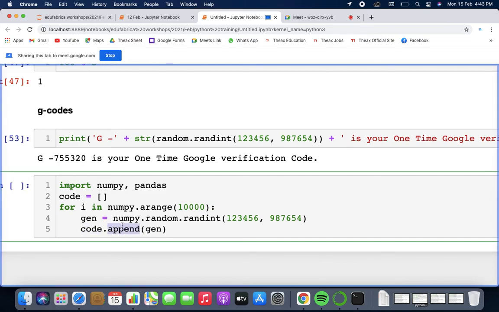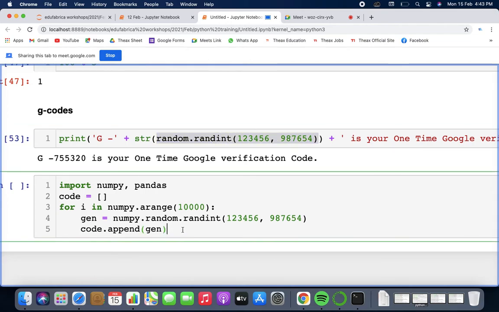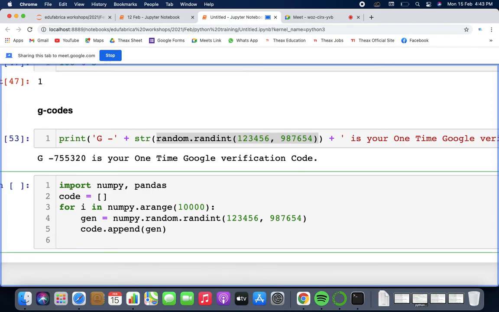Okay, so once these codes are being generated, what you have to add is this random of this to your gen. Okay, so you have added this, right? Done. So that is the complete thing what you have only to do. Now once your things are being done, your G codes will be converted to an array. Because for now, it is a blank list. Oh, sorry. It will be filled with the 10,000 codes.